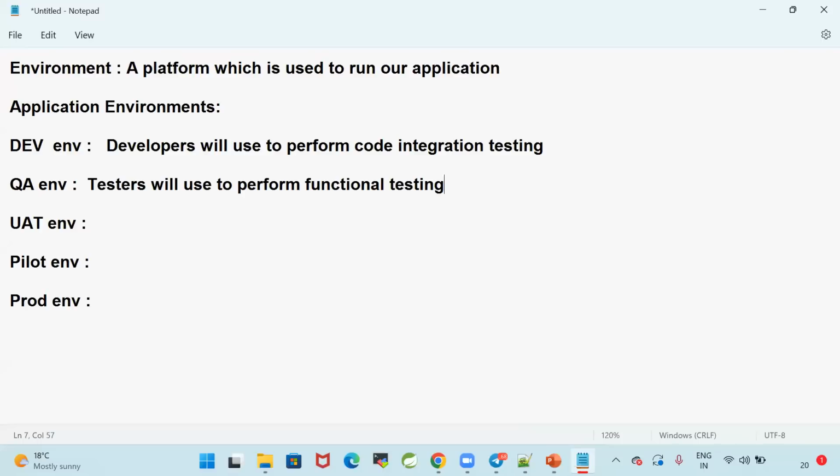Functional testing means the client has given some requirement and developers have done some coding. Whatever code the developers have written, is that code working as expected by the client or not? Testers will test it. That is called functional testing. Here developers will do code integration testing, and testers will perform functional testing of the project.